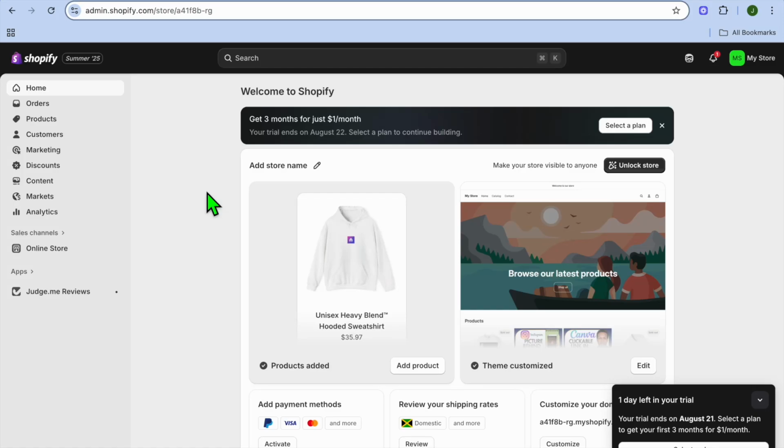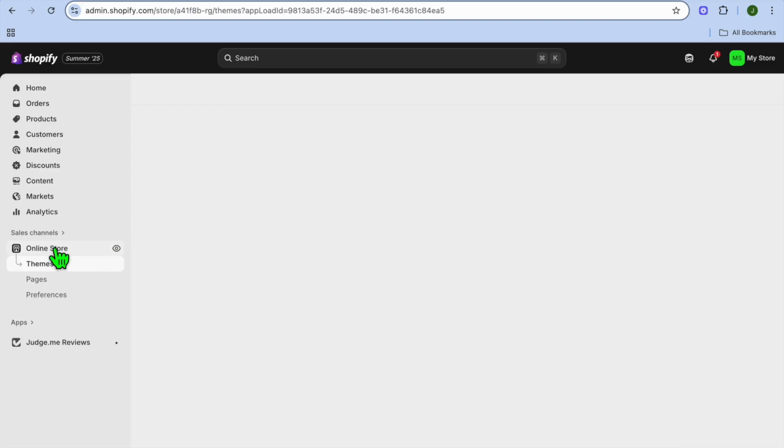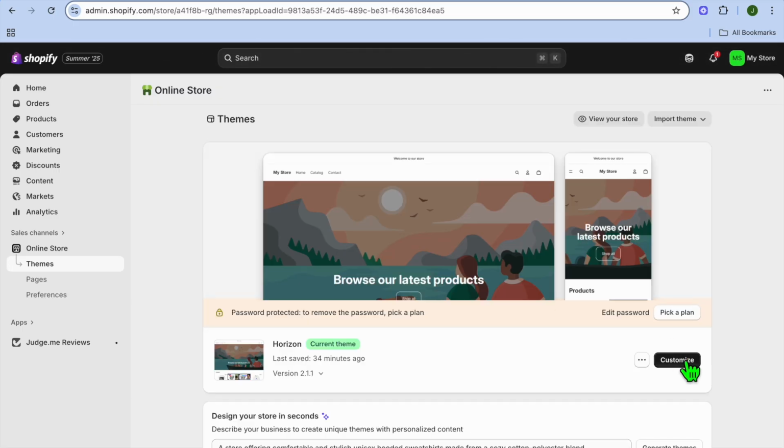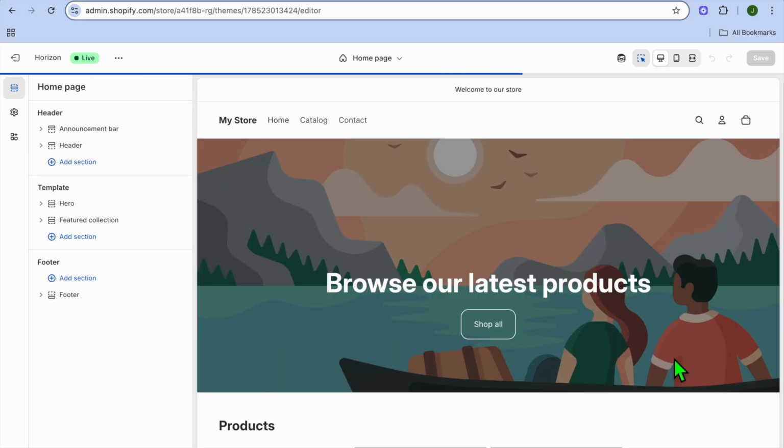How to make Judge Me reviews show on home page on Shopify. The first thing you want to do once on your Shopify admin page is go over to the left-hand menu option and select Online Store. After doing that, you're going to tap on Customize in line with the theme that you're using.